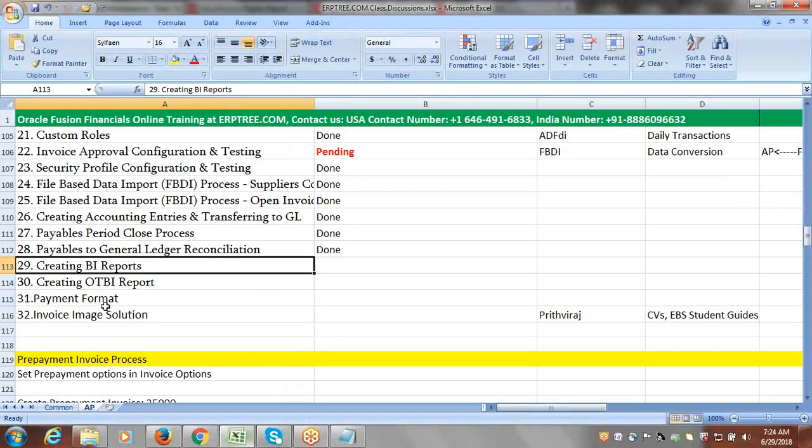So what is the big difference between BI reports and OTBI reports? In BI reports, you have the flexibility of writing the query. With the query option only, you can get the data. OTBI we basically use for analysis purposes. In case of OTBI, there will be predefined subject areas.